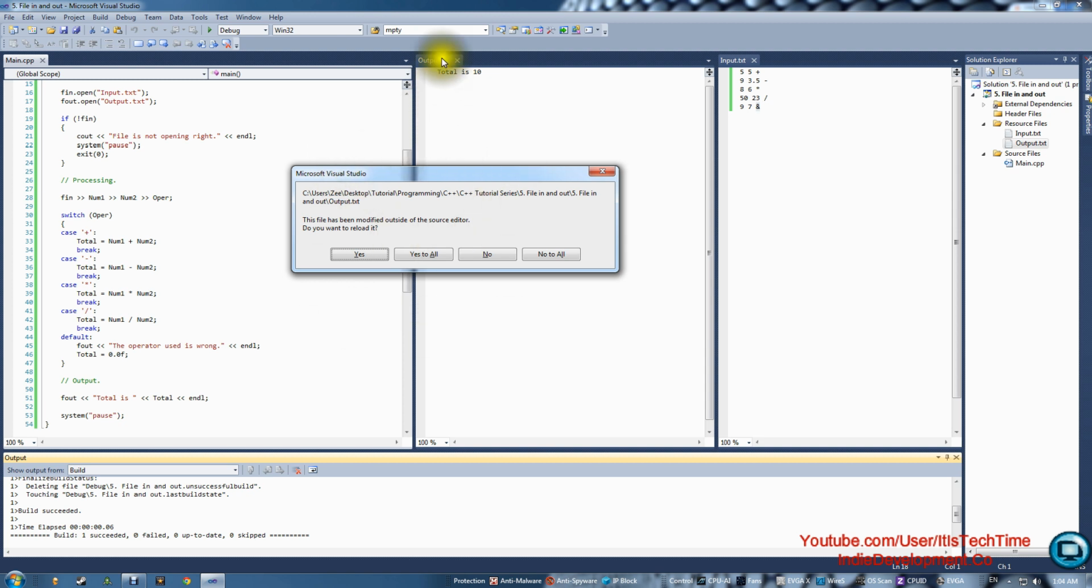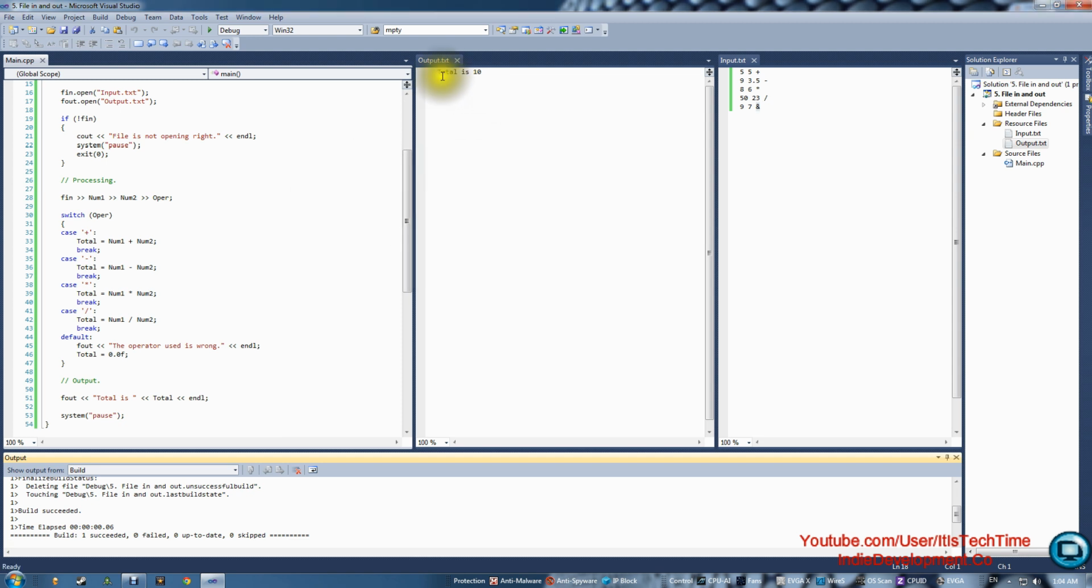Now this will show up because we have the output file right here, as you can see in here. The file has been modified because we outputted something to it, so press Yes to All. And it only did one line, it didn't read the rest of the lines. That is because we are only doing it once.